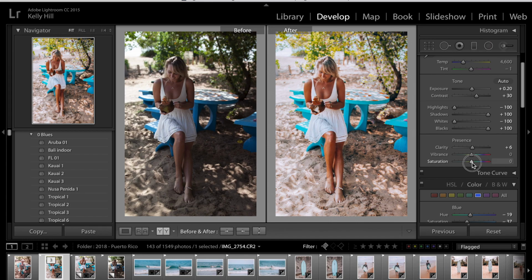What I like to do to balance is maybe pull down the saturation a little bit and then bring the Vibrance back up. But I didn't really need to do that on here.